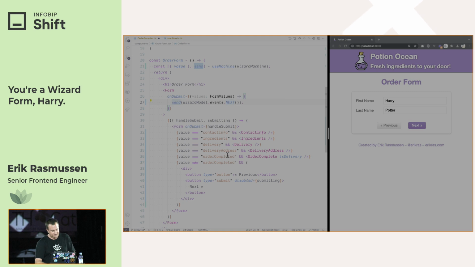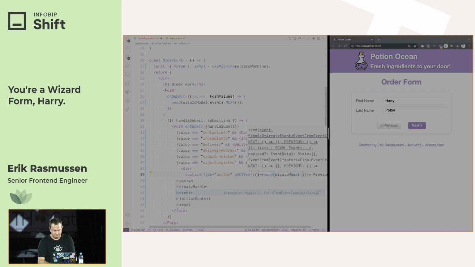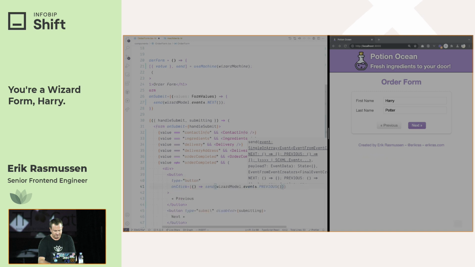So let's go ahead and plug in and connect our previous button as well. On click, send wizard model.events.previous. Look at all that auto-completion. I love it. All right, so now our next and previous buttons are going to work.